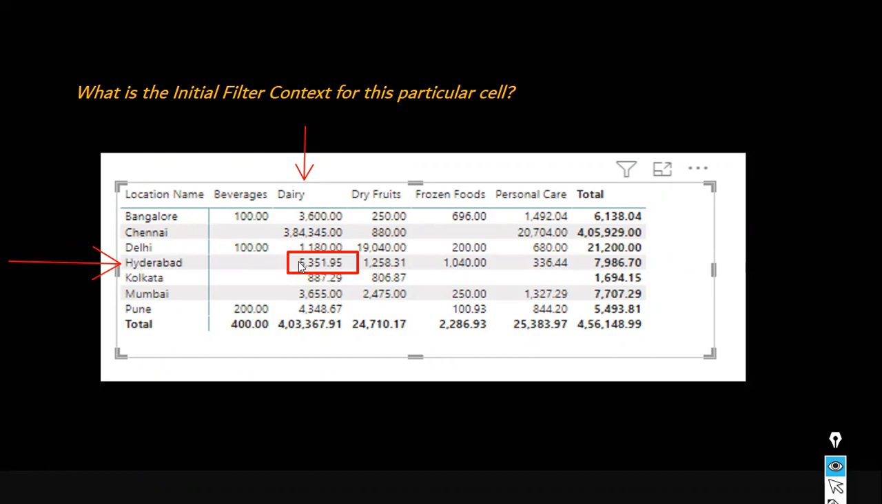For this, what is the total sales in this category, dairy, which is 5,351.95? This highlighted cell shows us 5,351. So it has a filter context for the location Hyderabad and the product category of dairy. Even this is also in the initial filter context. It's all happening automatically, right? Implicit filter.